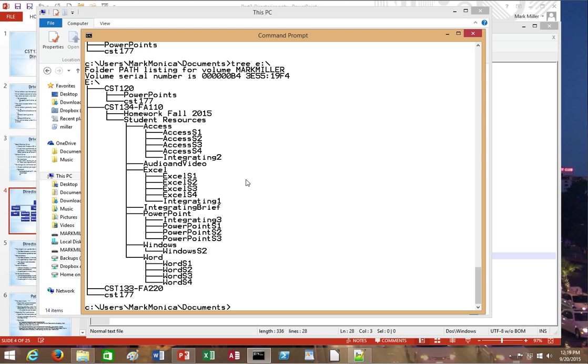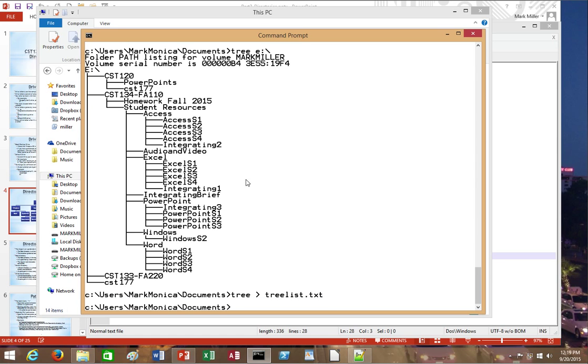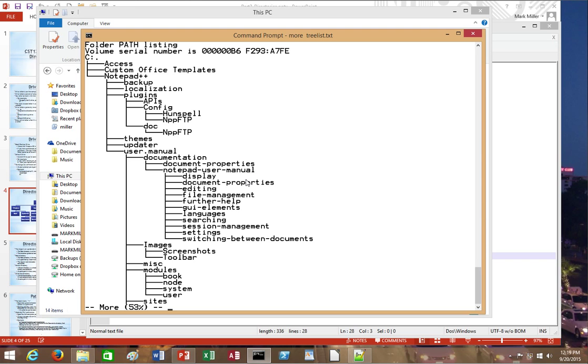So let me show you by using the tree command and using redirection to create a treelist.txt file. So it's just going to create a directory structure starting with my current working directory on the C drive and the subdirectories there. So it did that. So let me use more to show what this file looks like. Okay. Now it does still look pretty good. Well, I shouldn't say it looks perfect. But if you want to print this file, this isn't going to print out so good.